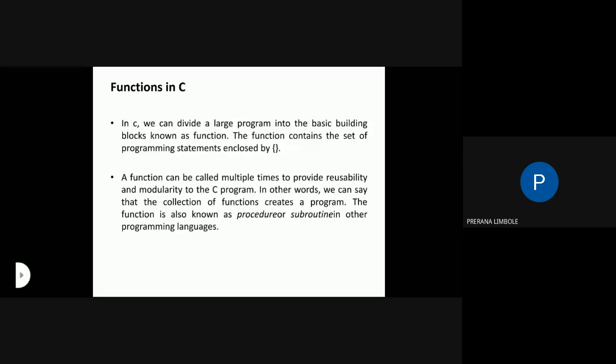Sir, it can't execute the code. Why? That is what I'm asking now. Why? Garbage value will be taken. Anything else?